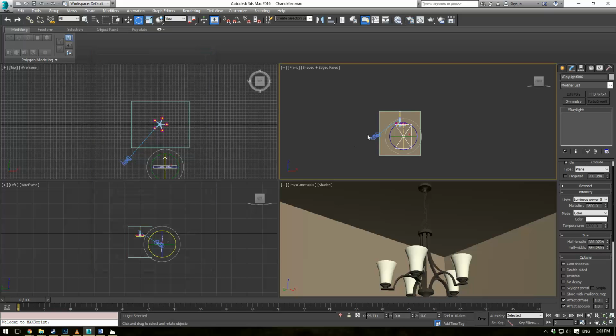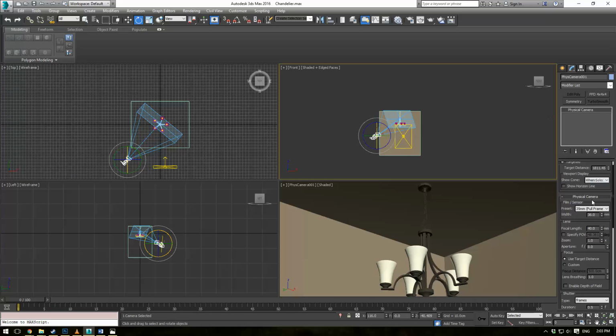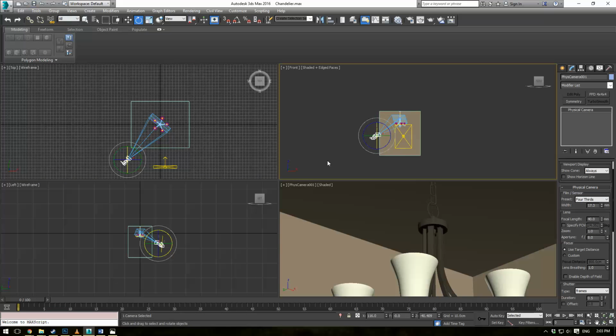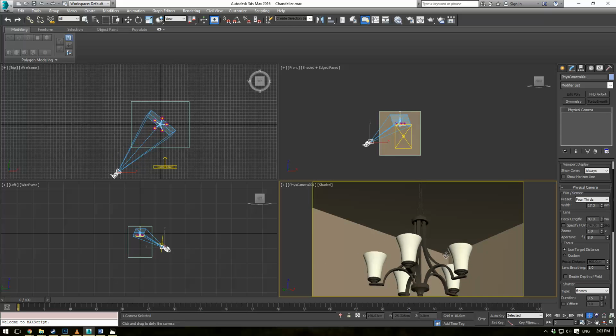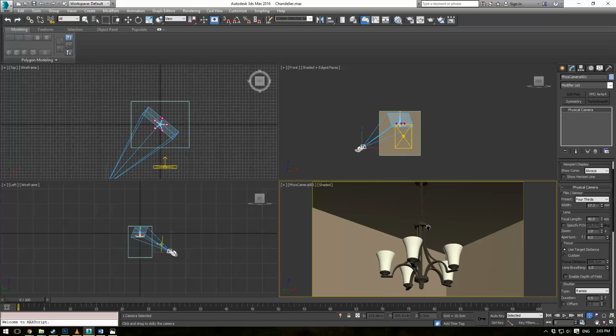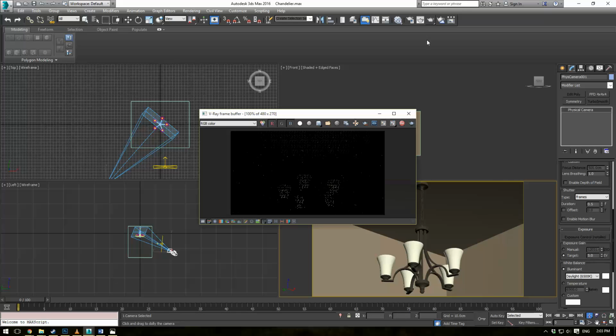Alright, and then go into your camera here and change the, looks like we're selecting the target as well. Change the, looks like we zoomed in there or something. There we go. Change the exposure here to about, maybe we'll try 5. And let's re-render this and see how it goes.